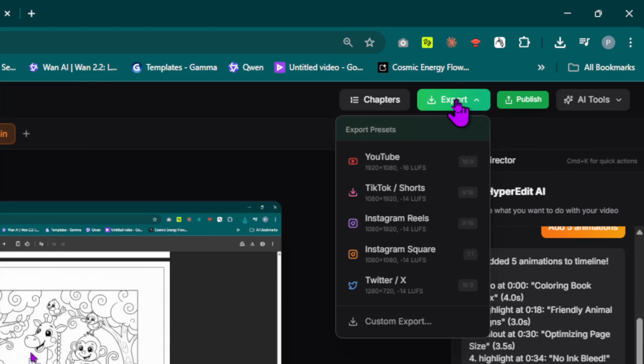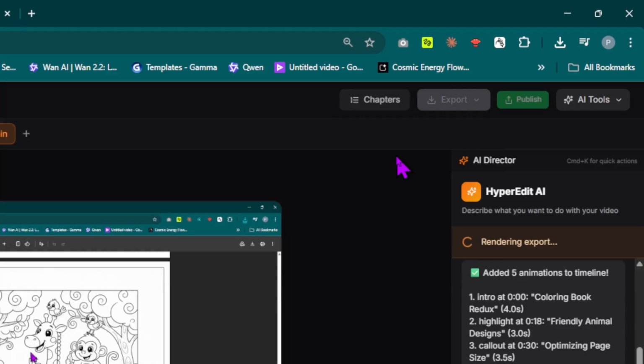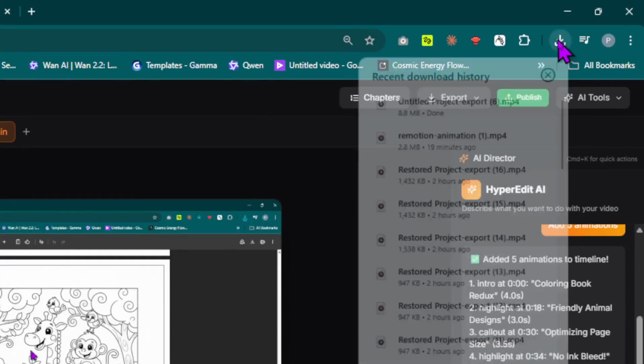So we'll press export. It's a YouTube one, is this? So we'll just go YouTube, and it'll render it and export it. Okay, now it's exported. It's gone down into my folder. Let's just have a quick look, see what the video does.